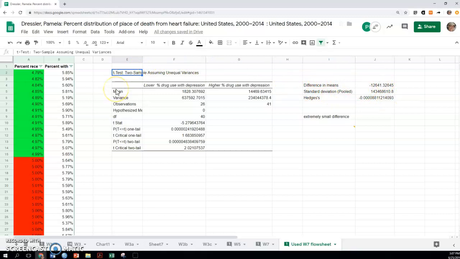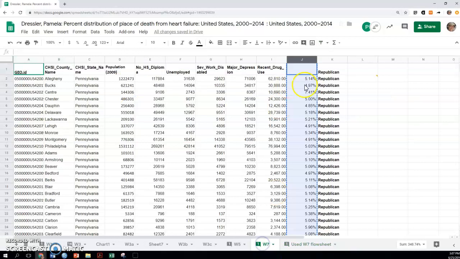Now, the other thing you mentioned was that you had somehow messed up this Republican column. So one thing I want to make sure you know is that in Google Sheets, one of the advantages is you can never, quote unquote, mess something up permanently.